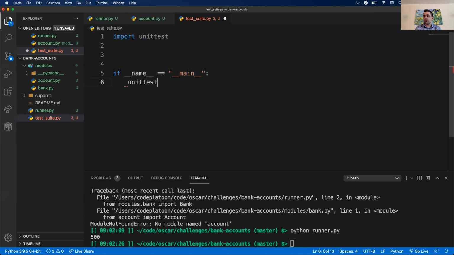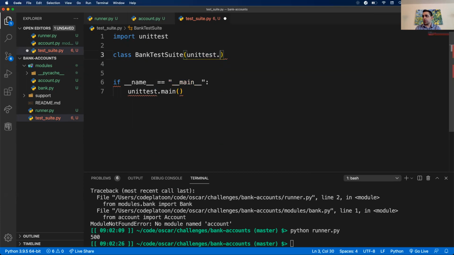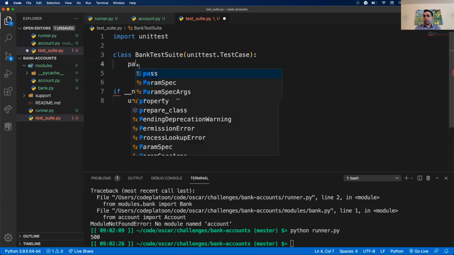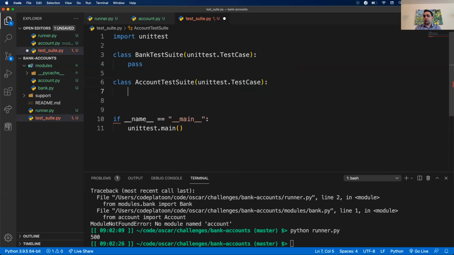So in this case, we do want to initialize unittest, and then let's set up our framework for the test suite. So let's call it bank test, bank account test maybe. We can even create two test suites. So let's actually do that. I'm going to call it bank test suite, and that will inherit from unittest.TestCase. Put a pass in there right now, and I'm also going to create a separate account test suite. Again, we don't need to do this necessarily, but it's good to separate it so I can organize my code a little better. So put a pass there.